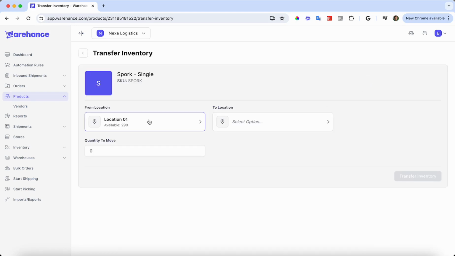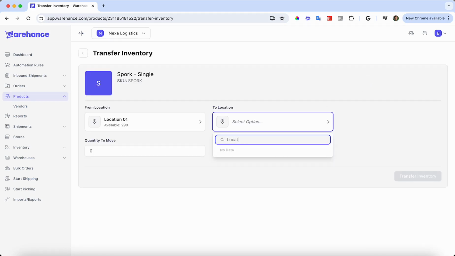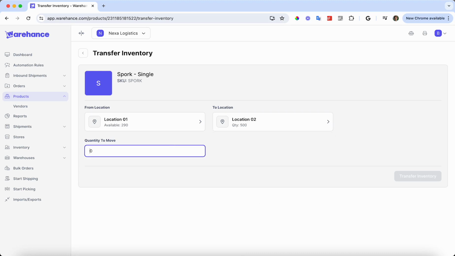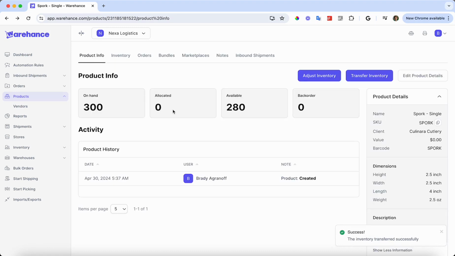So let's say we want to move from location 1 to location 2. I can do that, and I can choose the quantity which I want to move. So let's go ahead and do 100 and transfer inventory. And now if I go back, there should still be 300. If I refresh, there is.